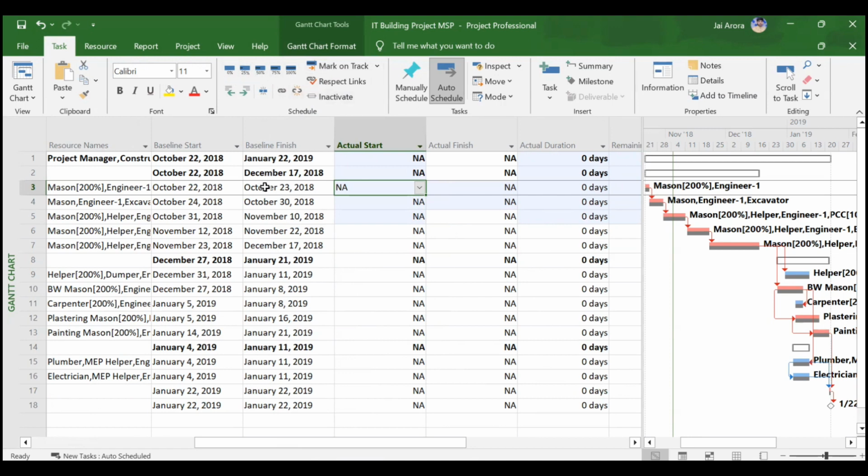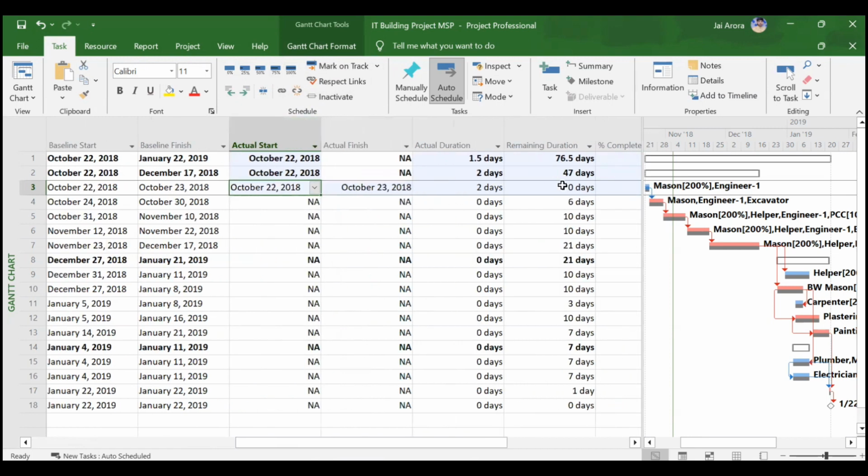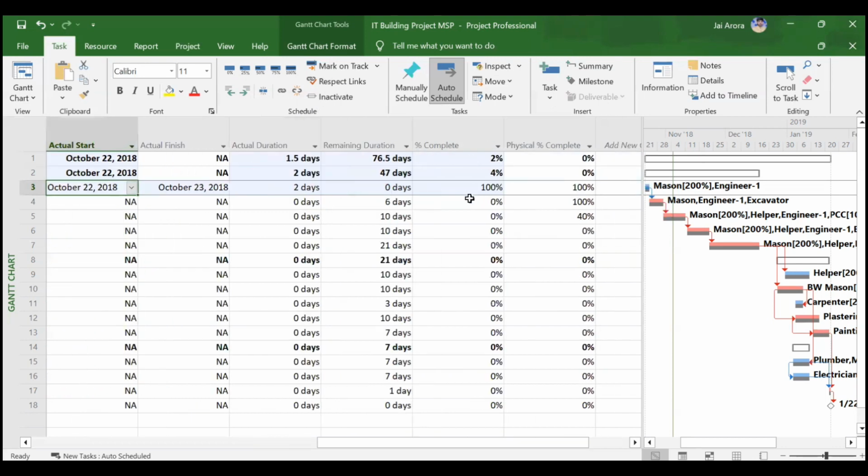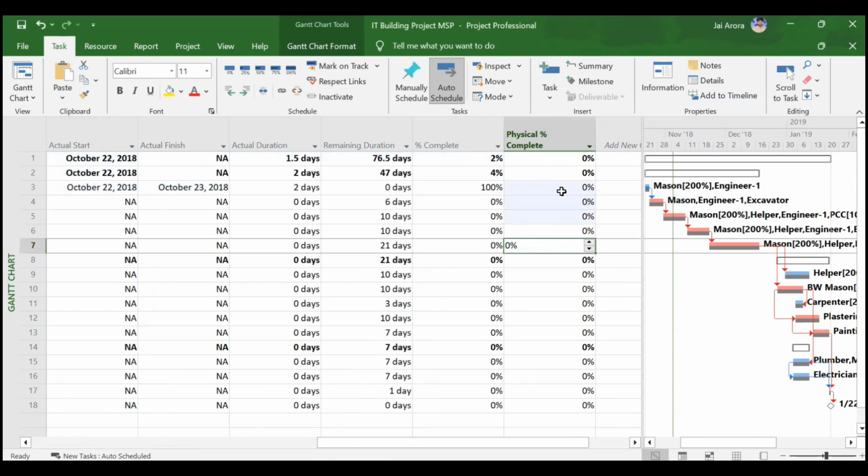Like first activity site clearance is 100% complete. So you can mark it as 100% complete and you will see it will update the actual start and actual finish as per the baseline only. And your percentage complete will be 100%. Okay, this physical percentage complete you will have to manually enter. It will not get updated automatically at all, because this is not at all based on the duration. This is based on the quantum of work that has actually got completed.